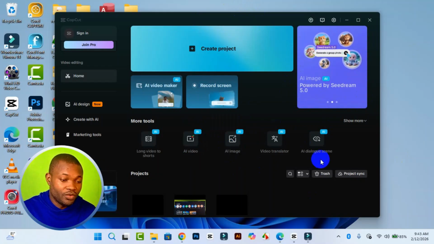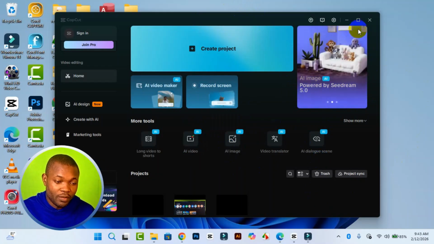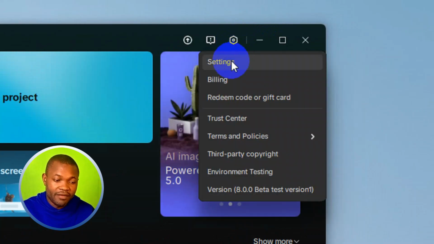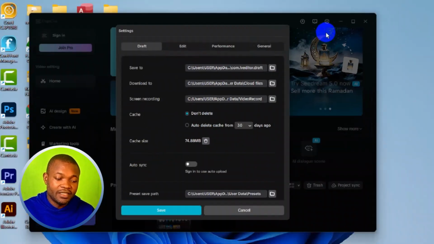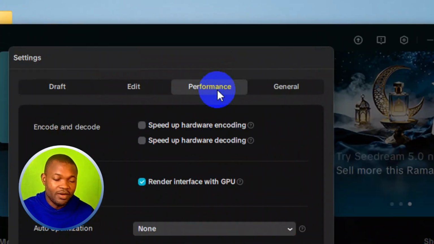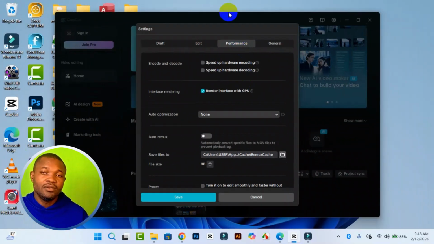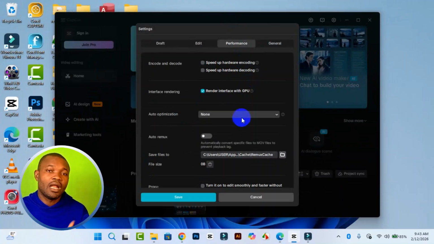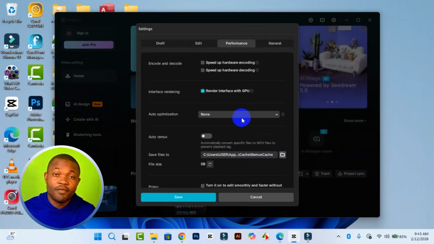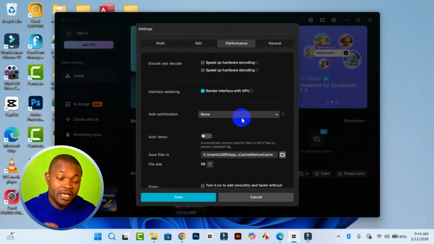The very first thing you want to do is make sure you come to the top right here. Click on the settings icon, and then navigate to settings right here. The next thing you want to do is navigate to performance. Under the performance tab, there are things you need to enable which allow you to edit your video smoothly and render your project quickly in CapCut.